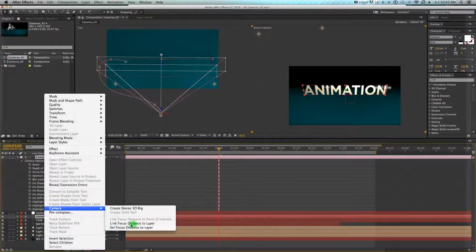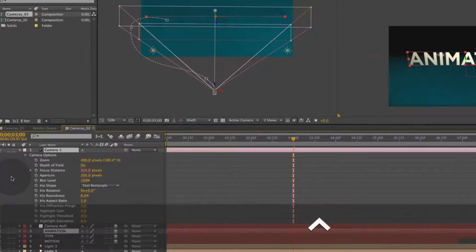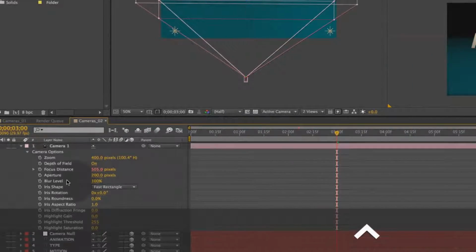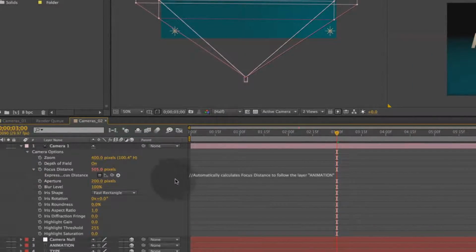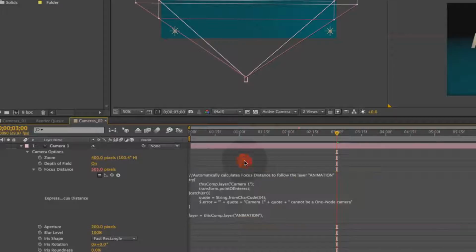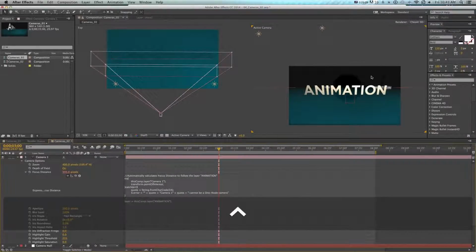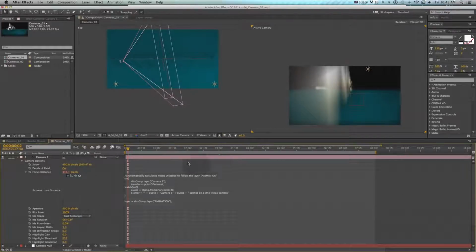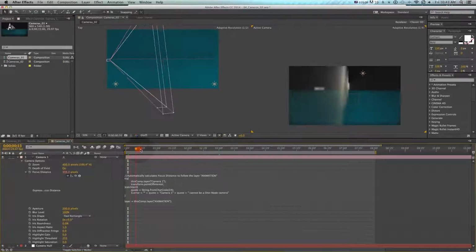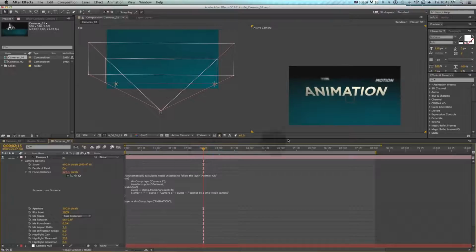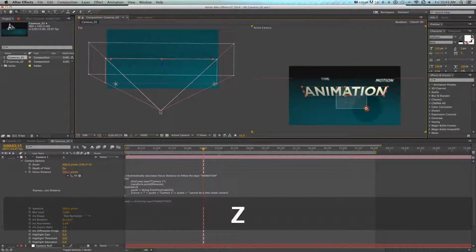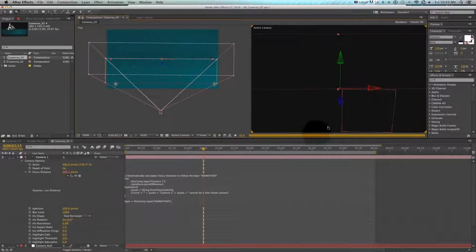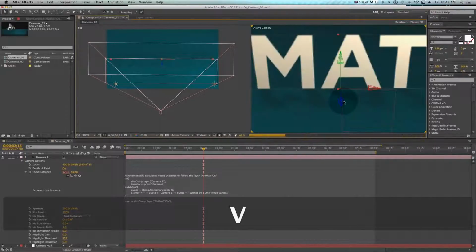So if I link this, what it's going to do is change focus distance to an expression. And if I twirl this down, it's written this really crazy expression that's saying always keep this object in focus. And if we look close, because our aperture is so high, parts of it are still out of focus. And it's important to note what it's linking isn't necessarily the entire layer. It's always going to be setting that exact point to the anchor point of this layer.